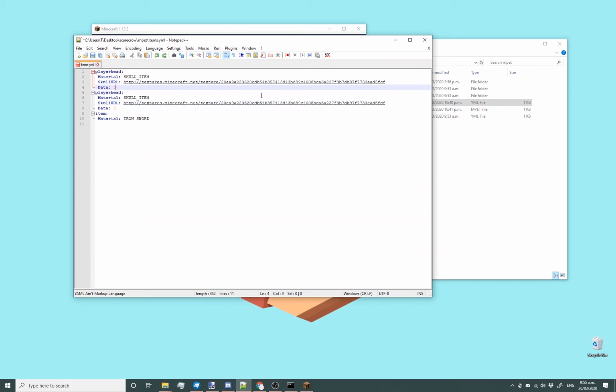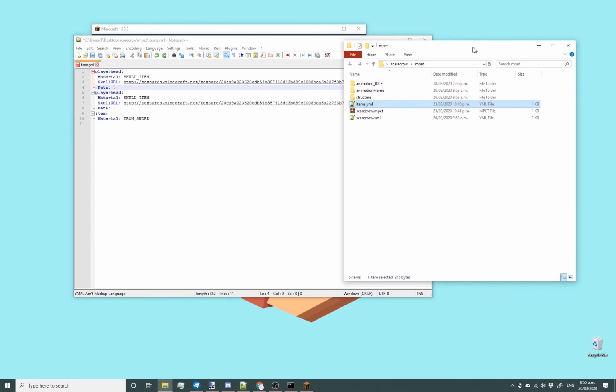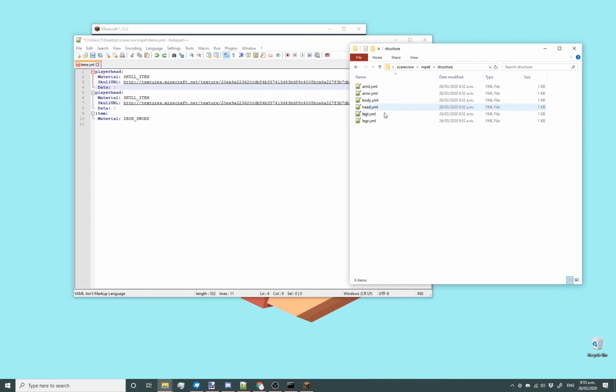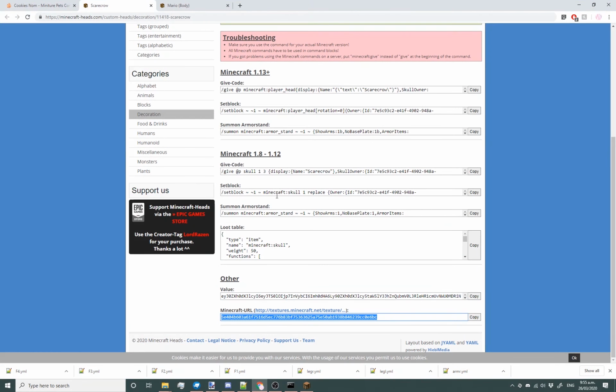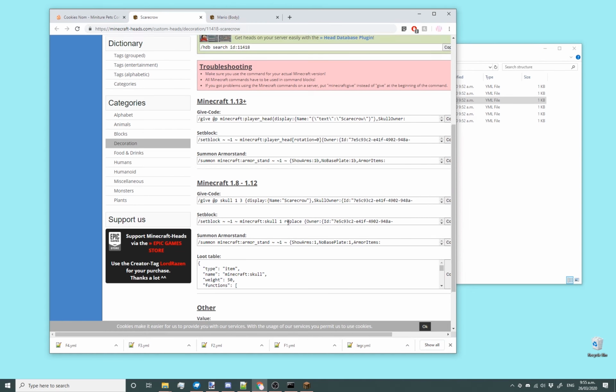Okay, so for our heads, I'm going to rename them to the right things. I've got head and I've got body. So I'm going to rename this to head, rename this to body. And for these textures, the skull URLs, what I've done is I've gone to minecraftheads.com, and that's where I got them to put them in game, so I've got them in game here.